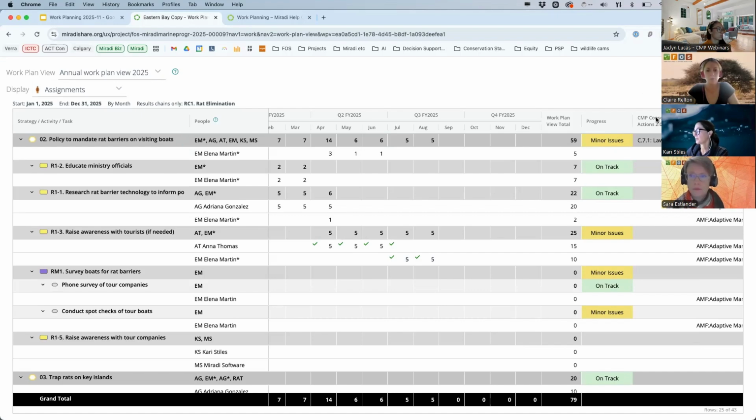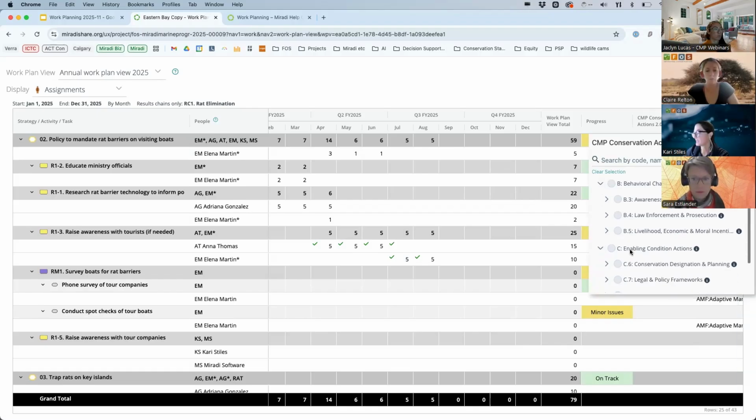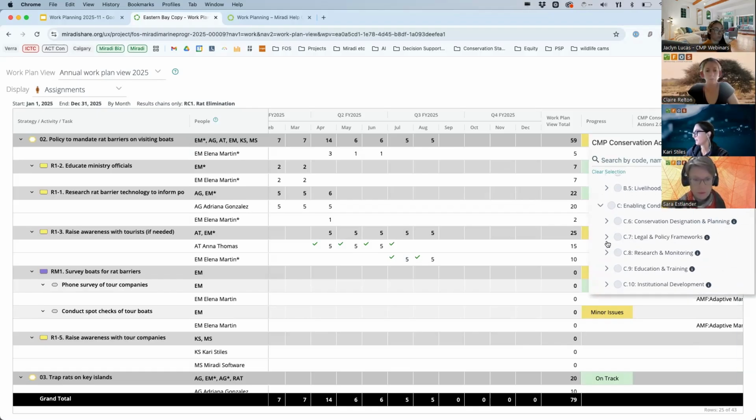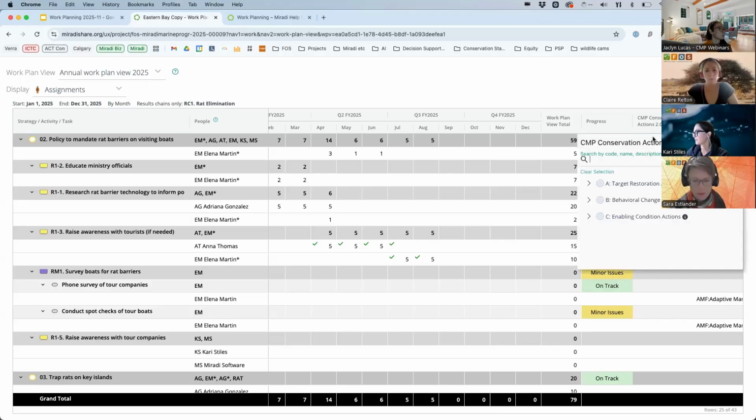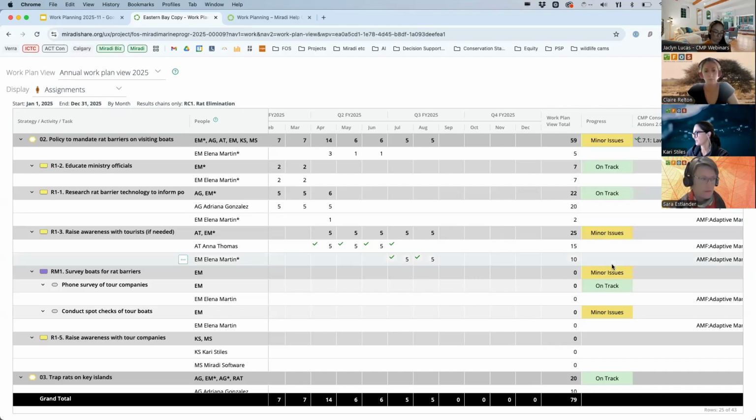Then you can see also that we set by default that the CMP conservation actions classification would show up for any actions. So you can see that there's one assignment for, what is this? Policy to mandate rat barriers. I think that's probably under, is it under legal and policy frameworks? No, I don't know which one is selected here. Oops, I just unselected it. That's why. Let me come back. I can see legal and laws, regulations, and codes. There we go. So if you've classified any of your actions, you'll see those classifications here.